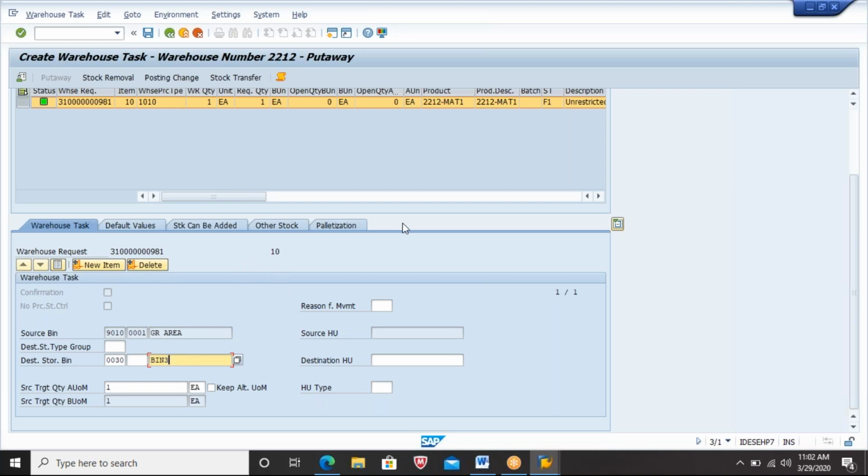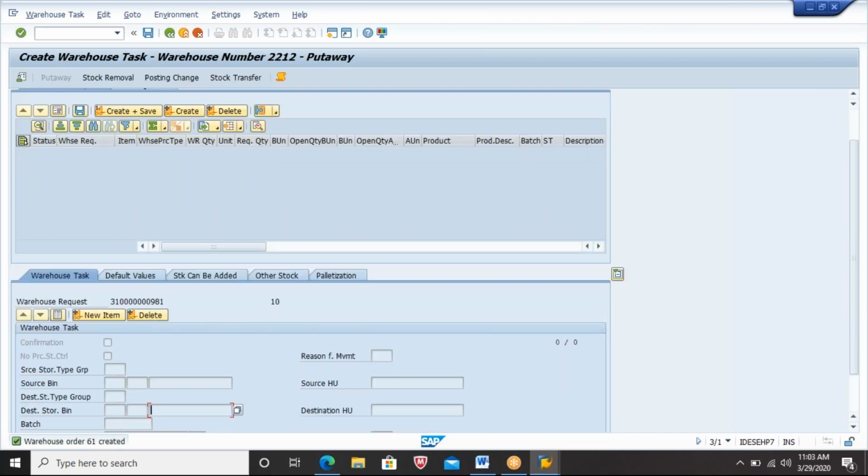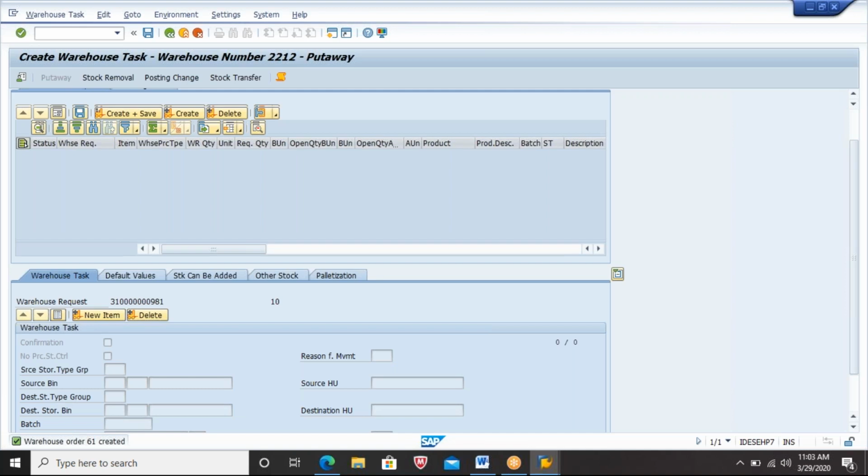Okay, so it looks good. Then you have to save the document. You can save at 3 levels. You can click on this, you can save from here, and you can save from here as well. Any tab you can use. You can see here warehouse order 61 is created.